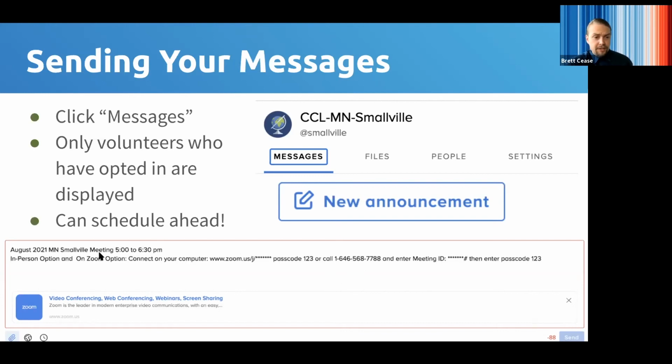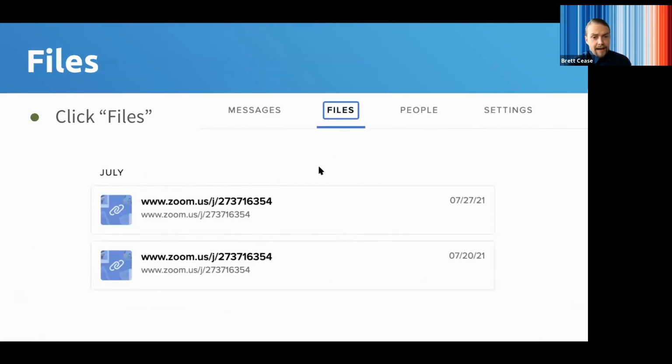Again, recommendation is just the basic invite details: time, location, place, and if you've got some kind of online meeting space, how to click to join. And then click send or click schedule, and that will be scheduled out and sent when you indicate you want it sent. Files is probably the least helpful of these 4 tabs.